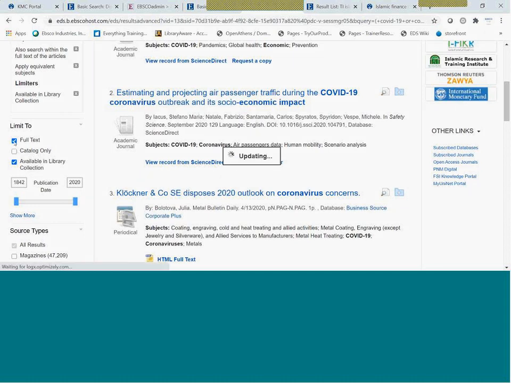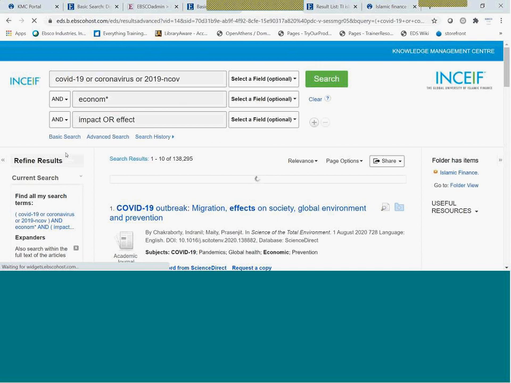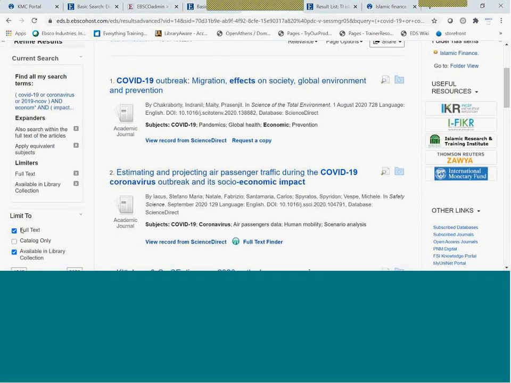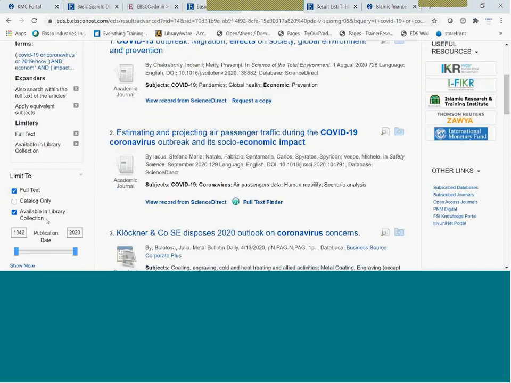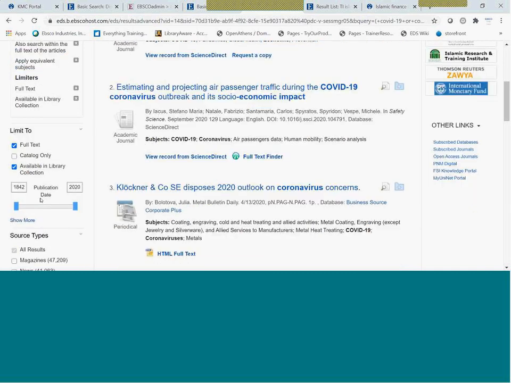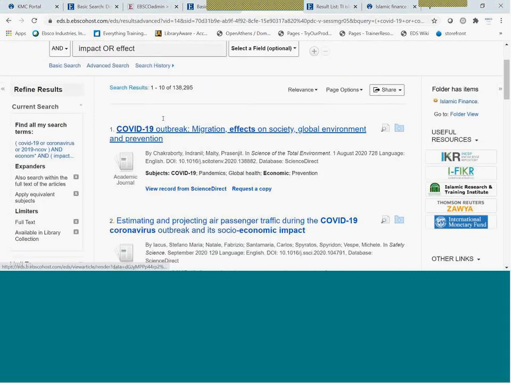So if you did select both of these, it will do an OR search. It will look for articles that are flagged as full text online or articles that are part of the library collection. So it's basically going to give you an OR search and include both. Just know that's how that works. So that's my limiter options here.